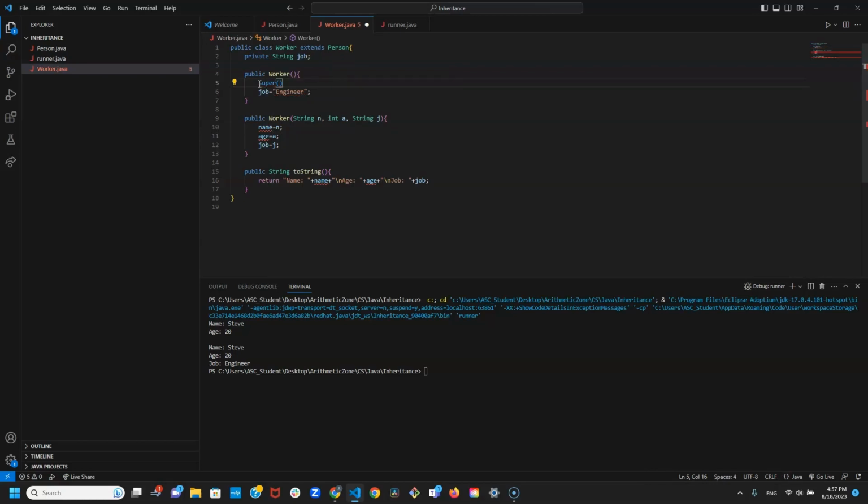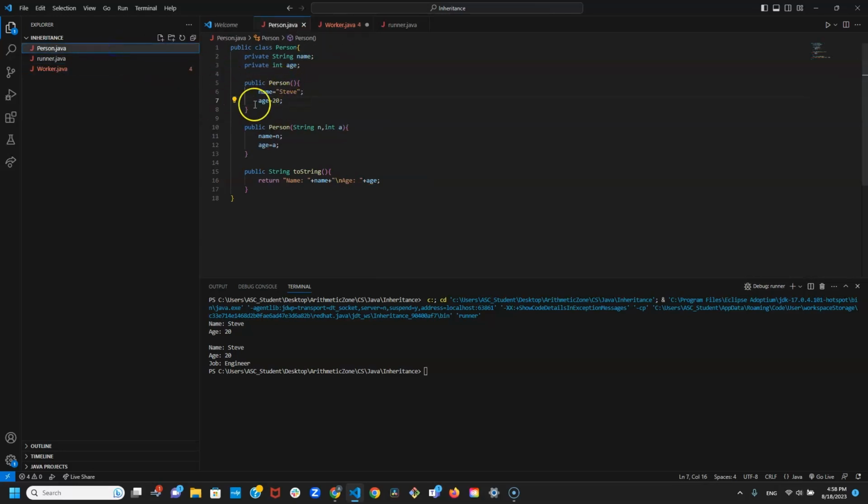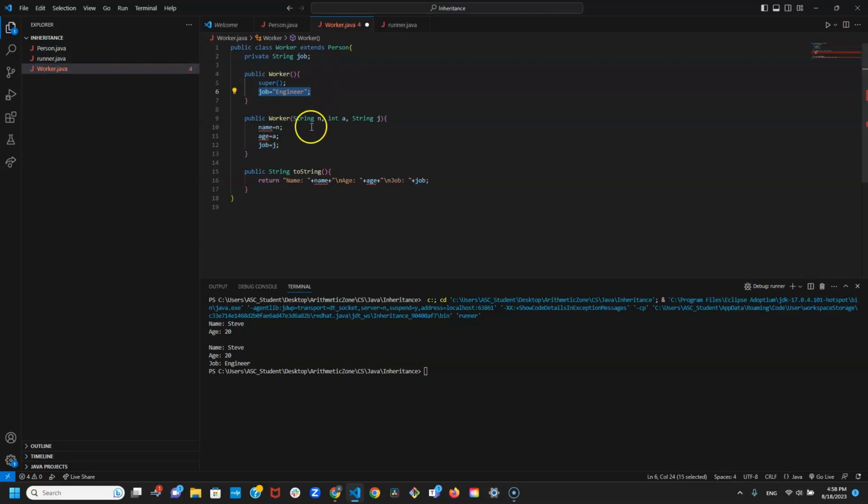So super is going to call the parent class, which in this case is person. And when you write super parentheses right here, that is essentially a constructor. I'm essentially calling the default constructor in person using super. And then once it sets those instance variables, name and age, it's just going to add the new one, job, engineer, like that.